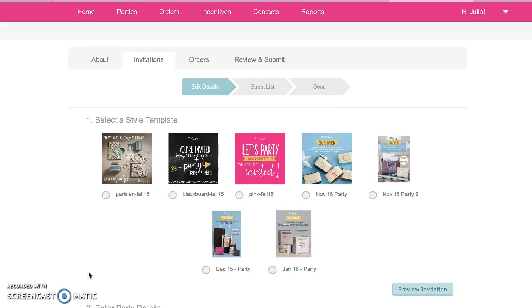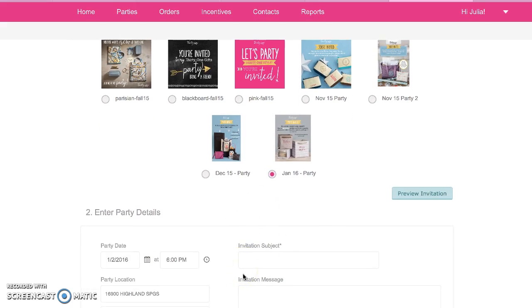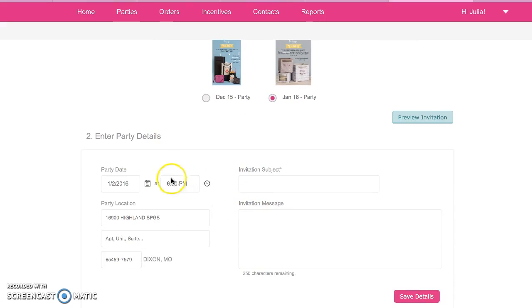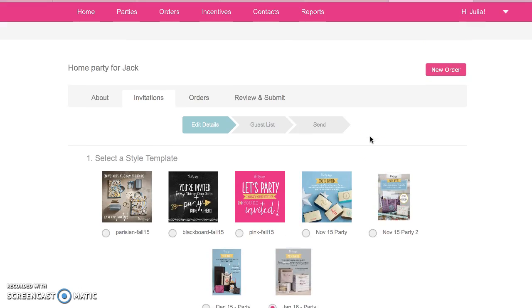But it generates templates that you can pick from. Let's say it's going to be a January party. It's already put in some of the information for me, and then I'm going to put in the invitation subject and then save details. And then you can actually preview your invitation, which is really cool. It also lets you put in a guest list, so getting those emails from your hostess is pivotal. I always ask for 40. If you invite 40, theoretically and statistically, 10 will be able to actually attend. So the more the merrier.